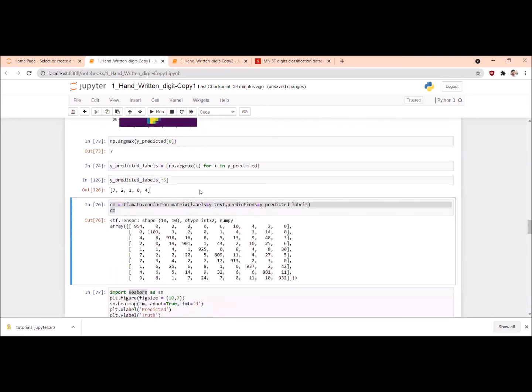Finally, I am interested in some function I have used here, np.argmax. It is nothing but the highest value in the final layer. For example, we have taken 10 neurons. Out of those 10 neurons, whichever has the highest value, we fix the prediction to that value.